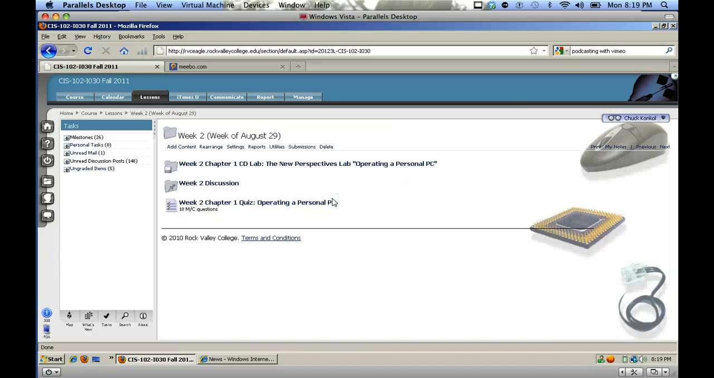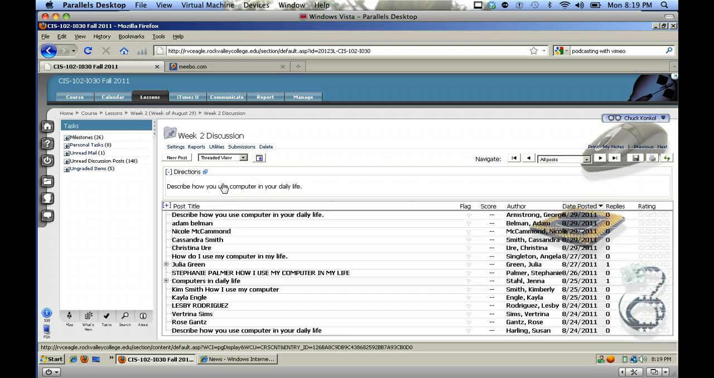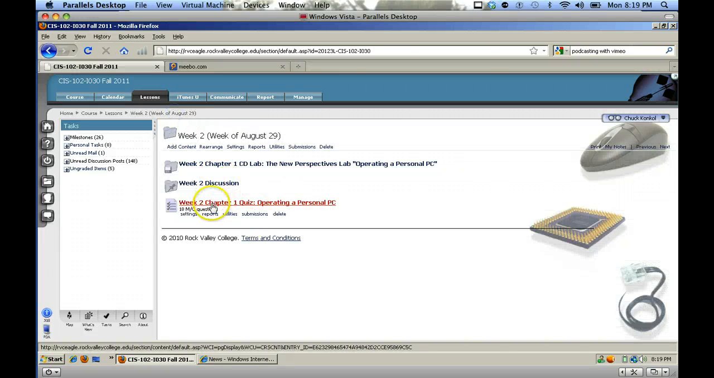The next one we'll go over is the week 2 discussion. The purpose of this is to get everyone reading each other's posts and getting to know each other's thoughts on the different computer topics. This one's just describing how you use your computer in daily life, and post your response, and if you want to reply to others, you can do so as well. So that's the discussion. And then the week 2 chapter 1 quiz.